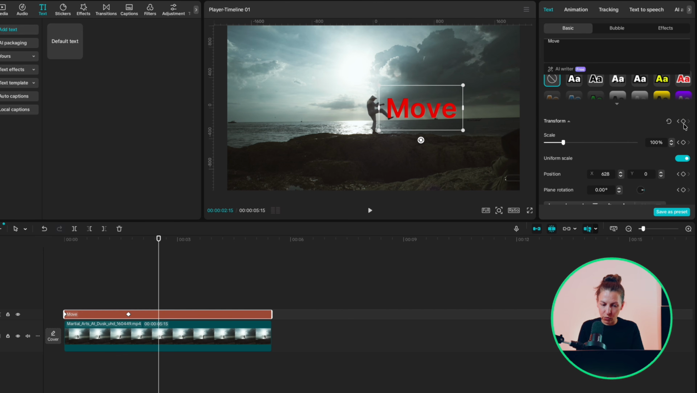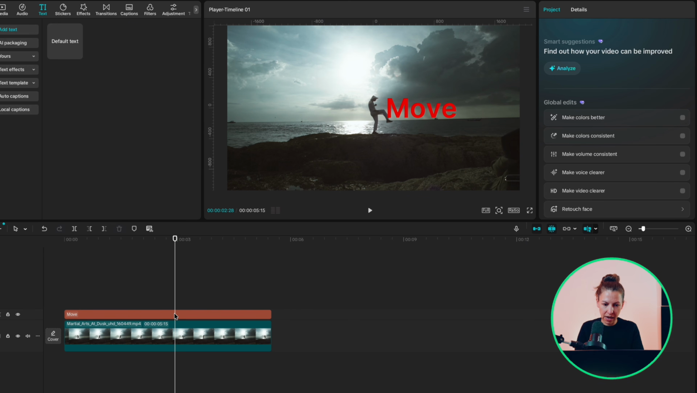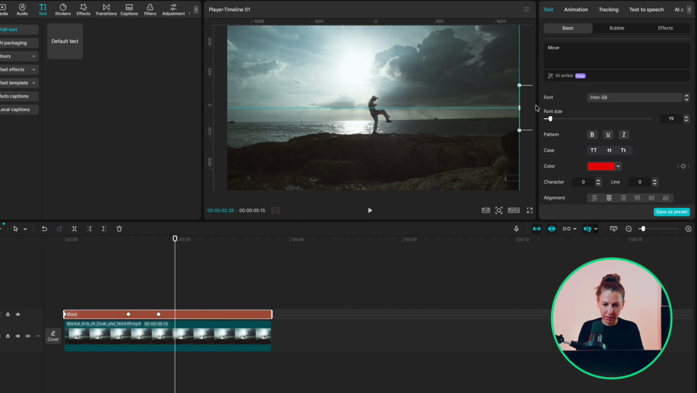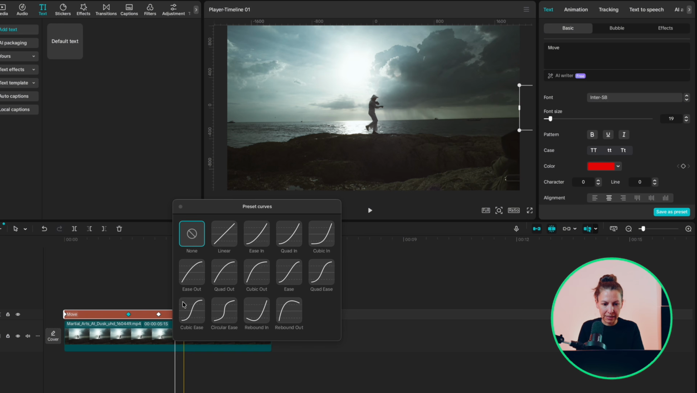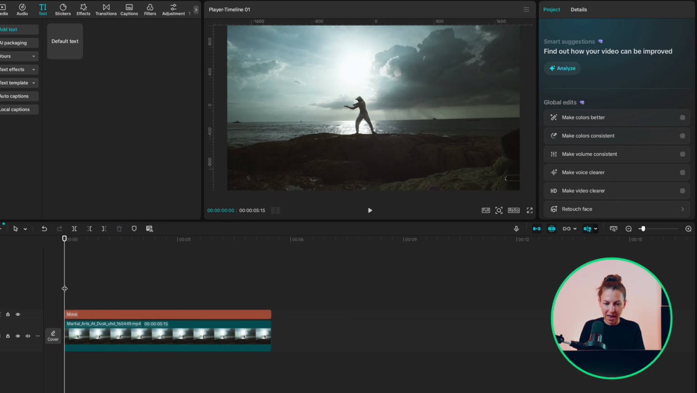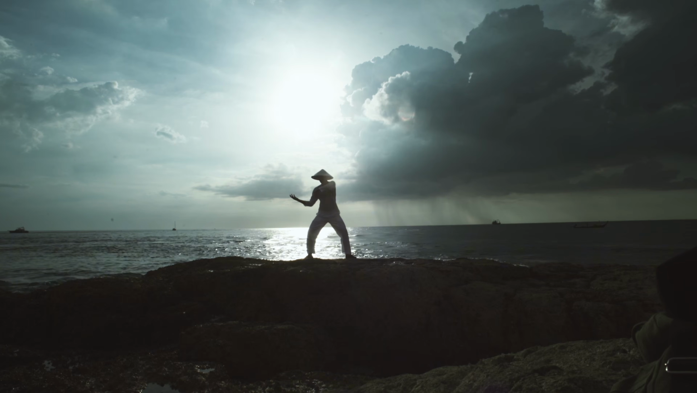If you want another movement, add your start position again, move your playhead again, and the second keyframe appears. To make the movement even smoother, right-click on the second keyframe, show all presets, and choose cubic keys, and you're done. Your text is moving with a few keyframes.